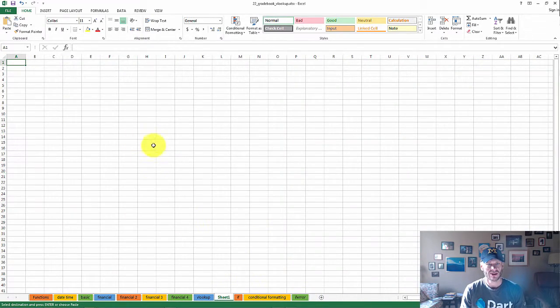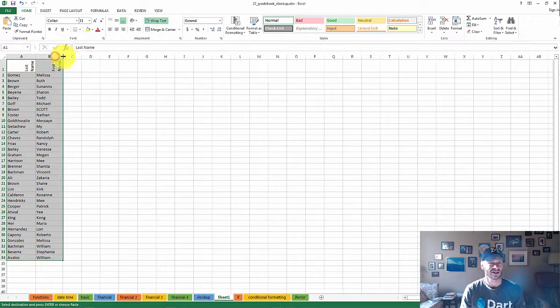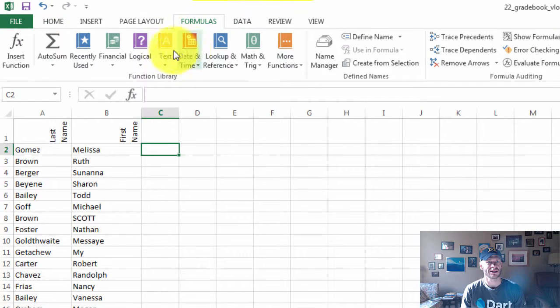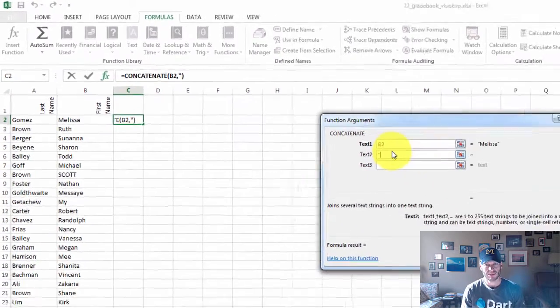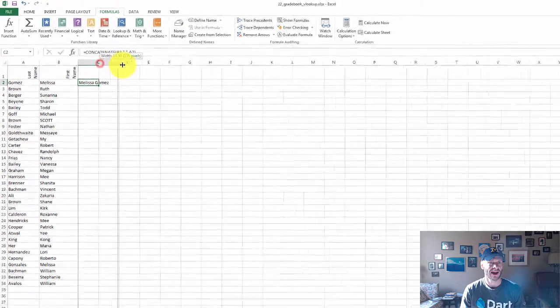So I'm adding in a new sheet here, and I'm going to paste those names. And then if I wanted to concatenate those names together, I still have trouble saying that, I just go to formulas and go to text and insert the concatenate. And I want to concatenate this one, and then I want a space between that. So I put a space, and then I'm going to concatenate it with that. I click OK, and then I have their full name.